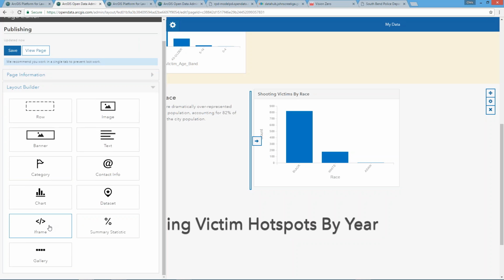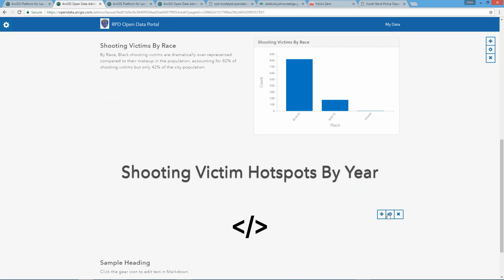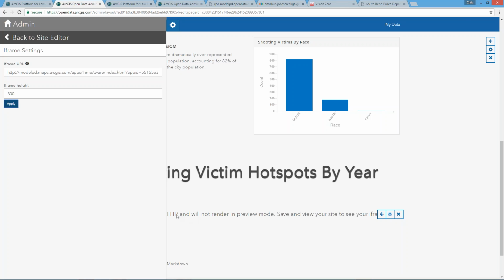And then I'm going to add in an iframe widget that will contain the URL of my web application. So I'll go to that widget after I've just dropped it in, and now I need to paste in the URL of my web mapping application, which I have. I just need to copy it off of my trusty Microsoft Word document on the side. I'm going to increase the height of the iframe so you can see more of the application. And then it says, since the application is an HTTP, it's not a secure application, it's not rendering in preview mode, but I can save my work and I'll be able to view it later.